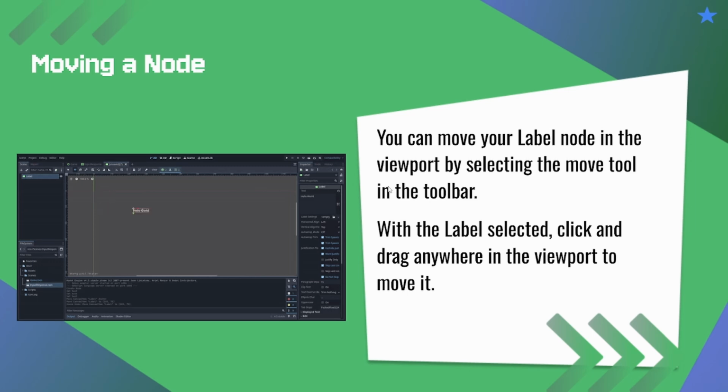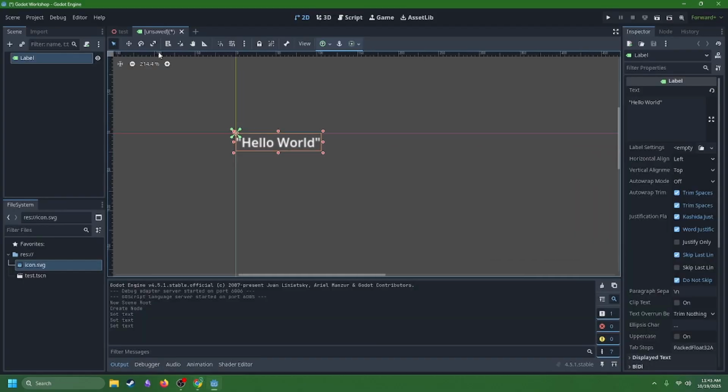You can also move around your label node by selecting the move tool in the toolbar and just dragging it anywhere. As you can see, we can click the move tool right here and move these little handles and drag it to the middle so we can actually see it.